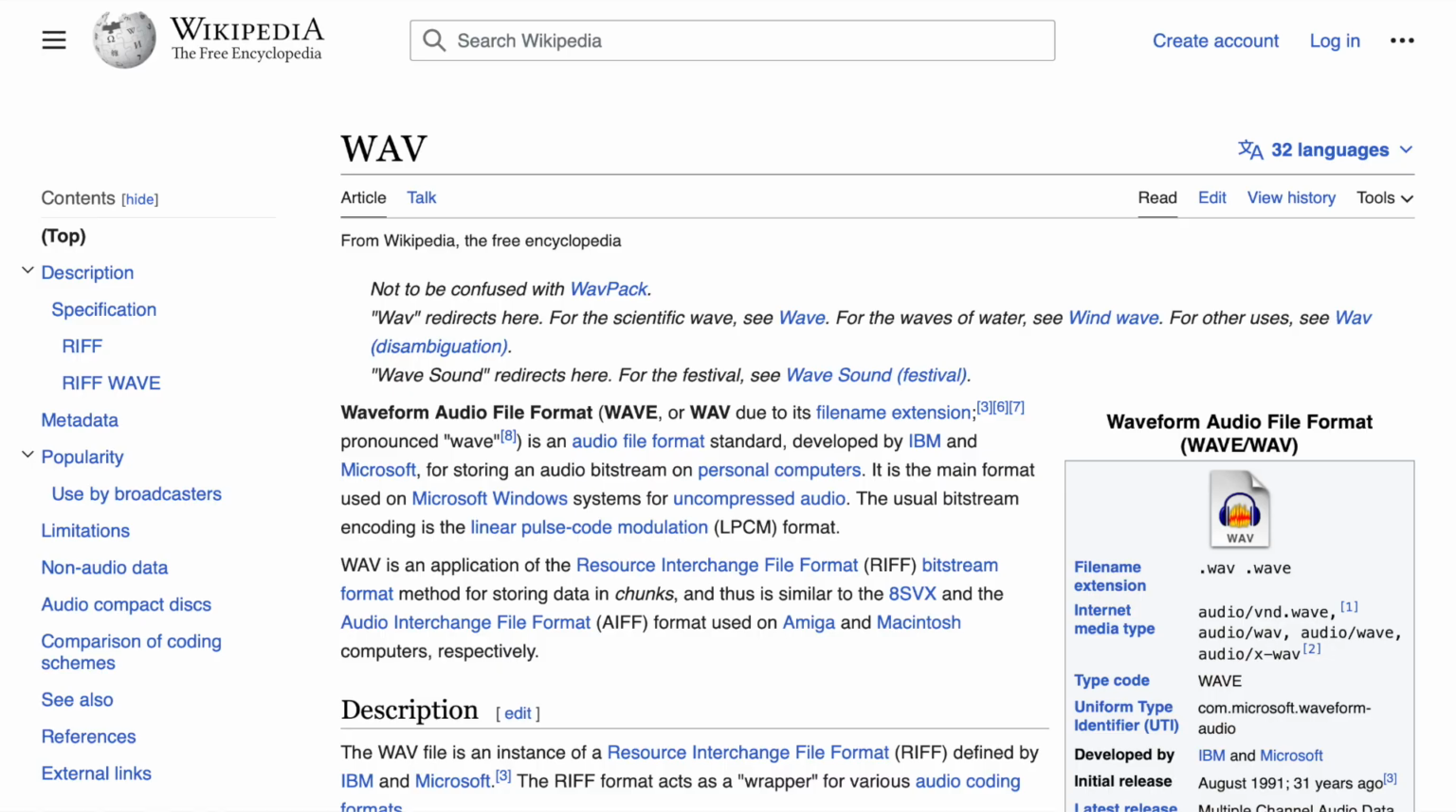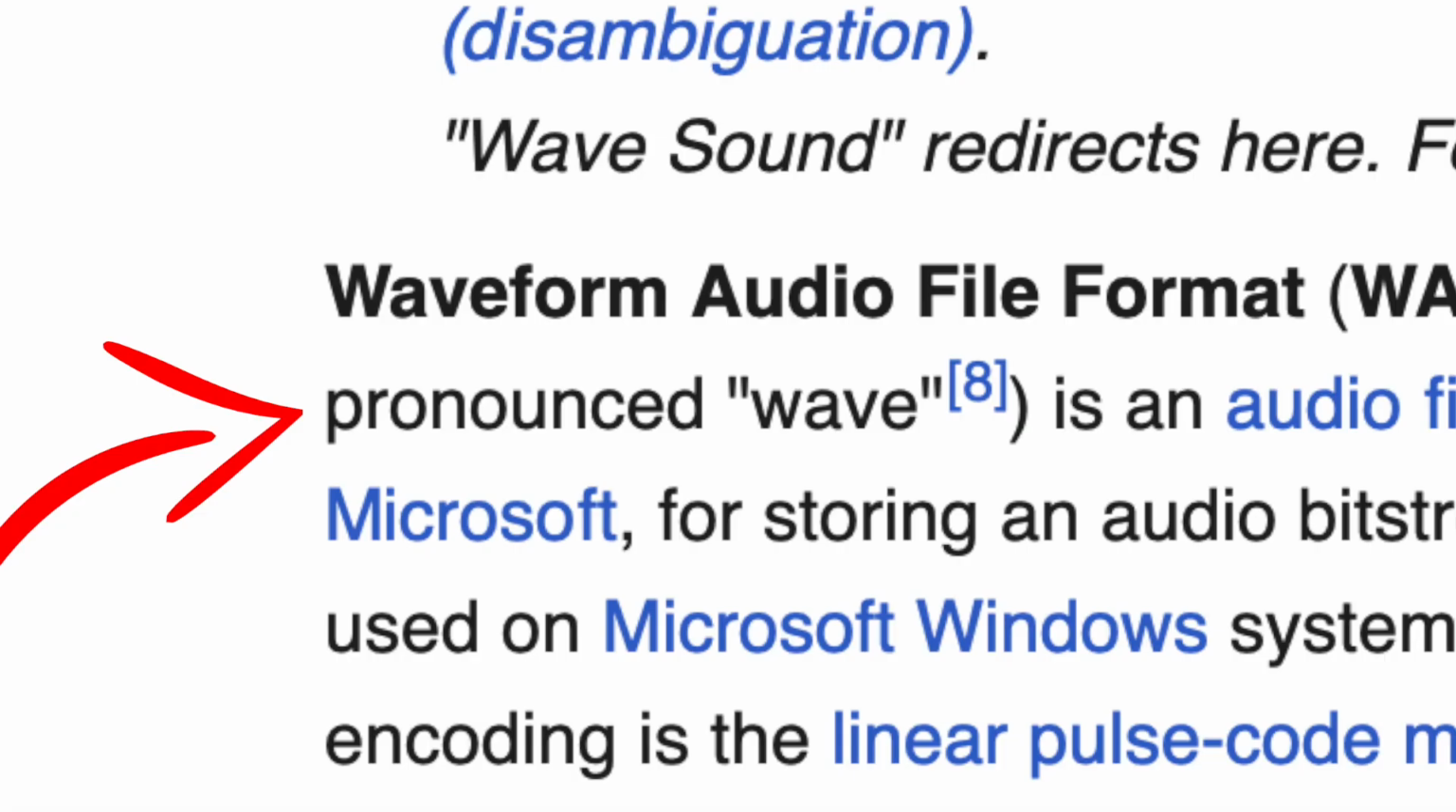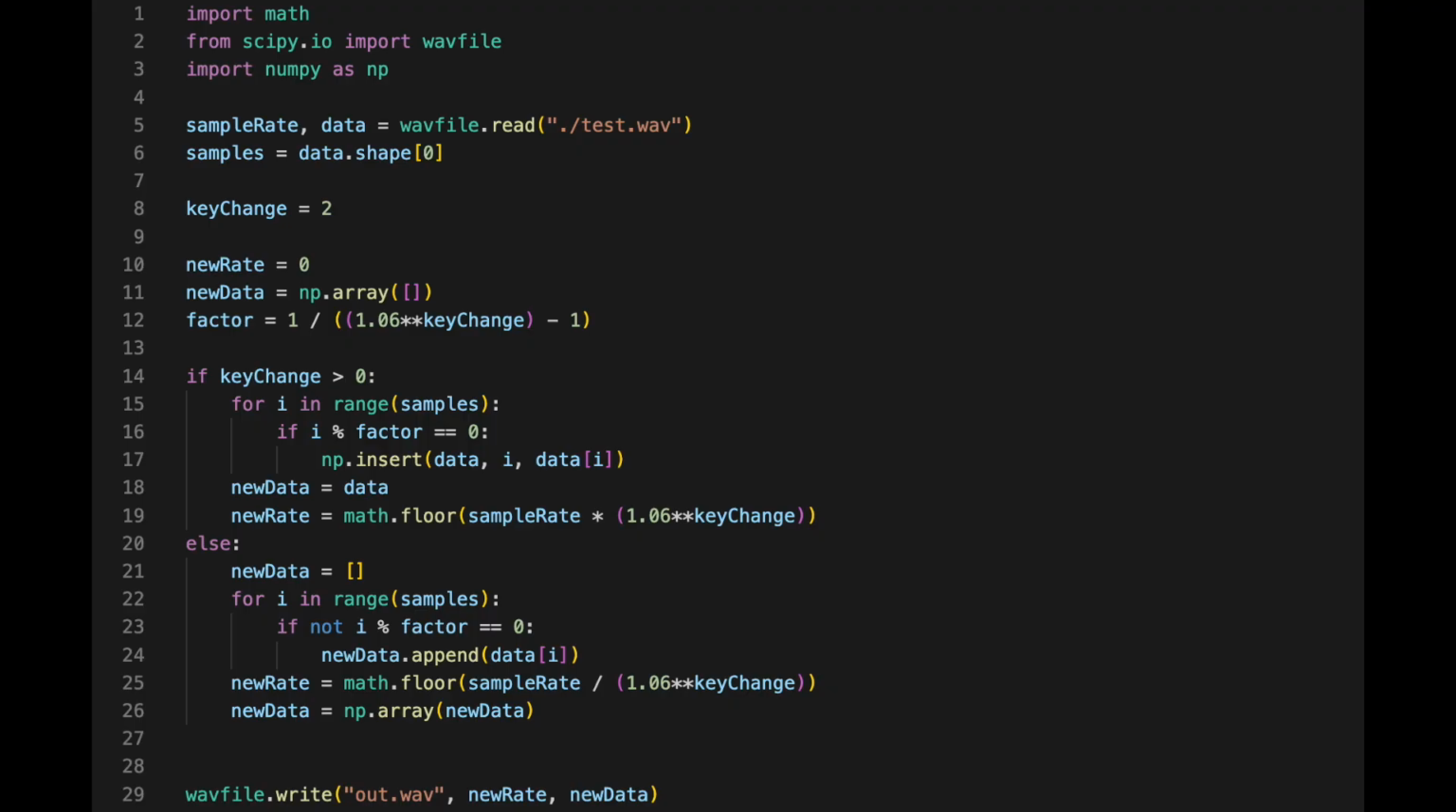Hi, in this video I'd like to briefly explain how audio is captured with a microphone and saved into a widely used file format, WAV. Then I'll show how to write a very simple Python script that changes the pitch of the audio file based on that information.